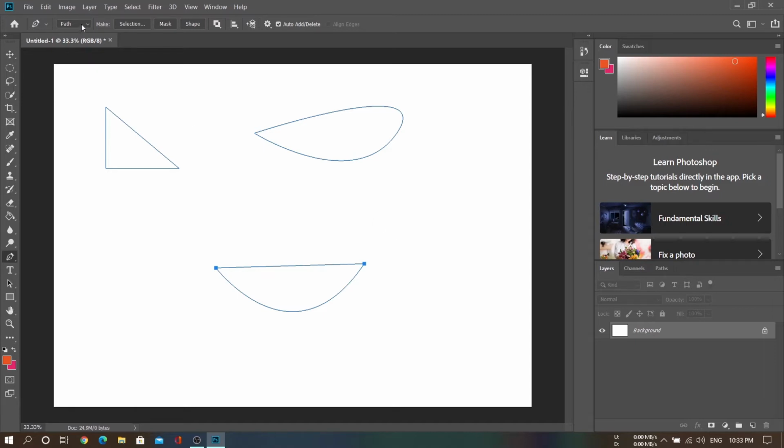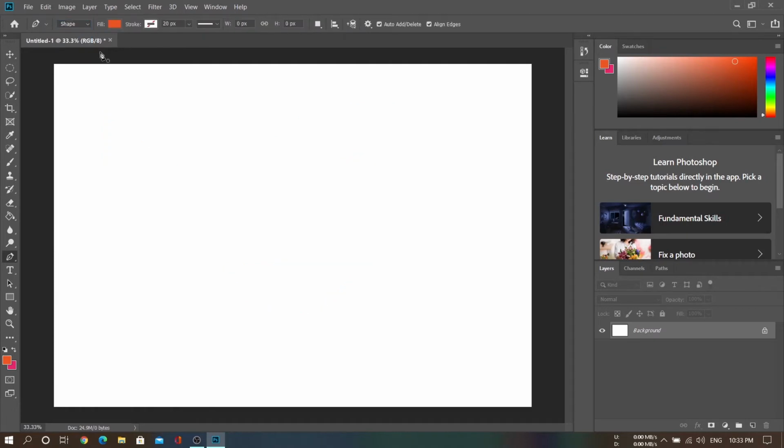Now we can also create shapes. Just go to the top, click on path, and we can create shapes also. If you want to create a triangle, just hold Shift. We have made a triangle.